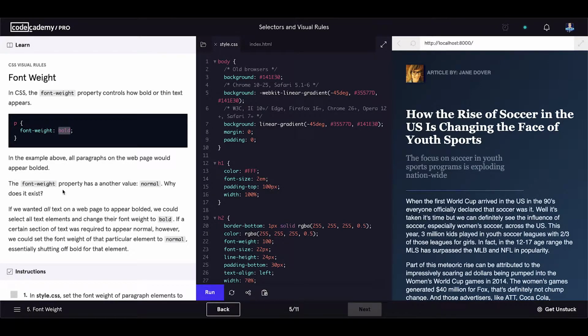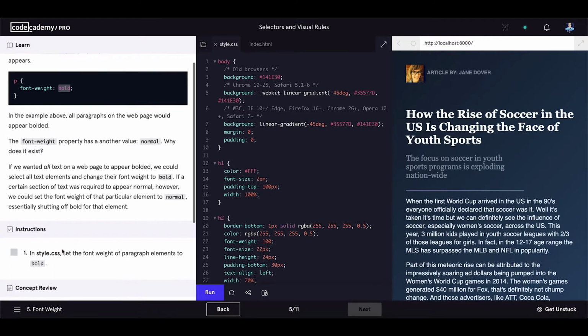The font-weight property has another value, normal. And why does it exist? If we wanted all text on a web page to appear bold, we could select all text elements and change their font-weight to bold. If a certain section of text was required to appear normal, however, we could set the font-weight of that particular element to normal, essentially shutting off bold for that element.